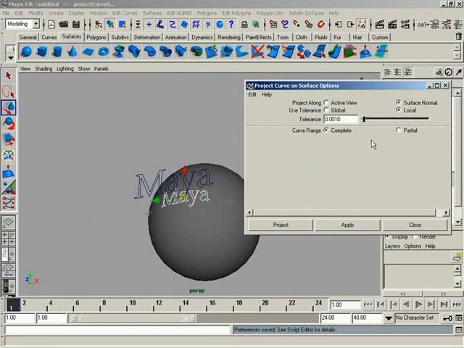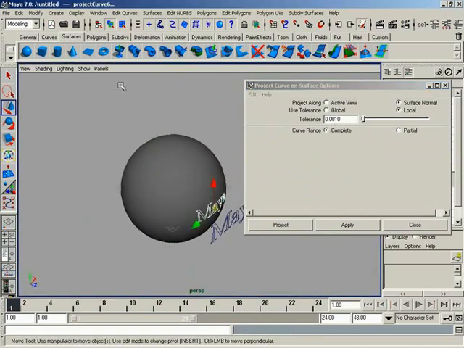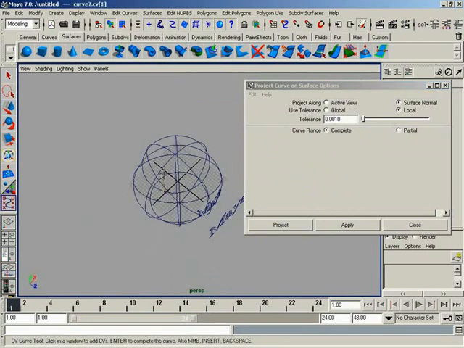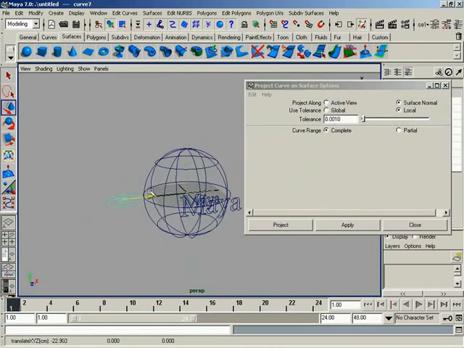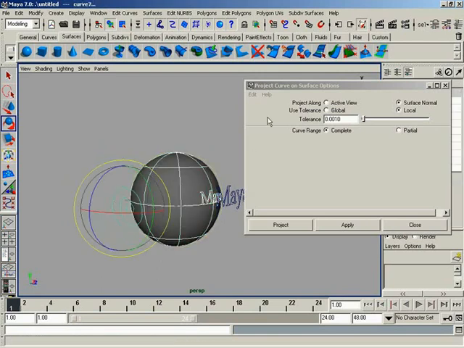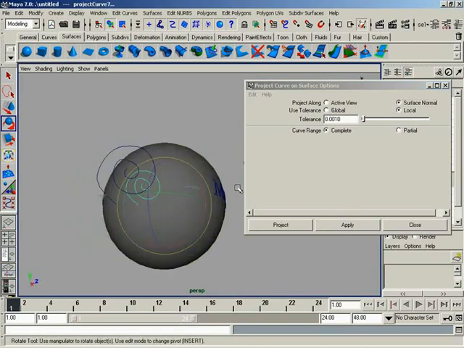Curve range, we have complete or partial, which probably for the text won't do much for us. Let me go ahead and create a new curve. And let's see here. Let's make a spiral, because spirals are cool. So says Tim Burton. And I agree with him. And we'll pull this out here and press 5. And we'll select our surface and our curve. We have surface normal again, so let's click Apply. And boom, it goes right down onto the surface.